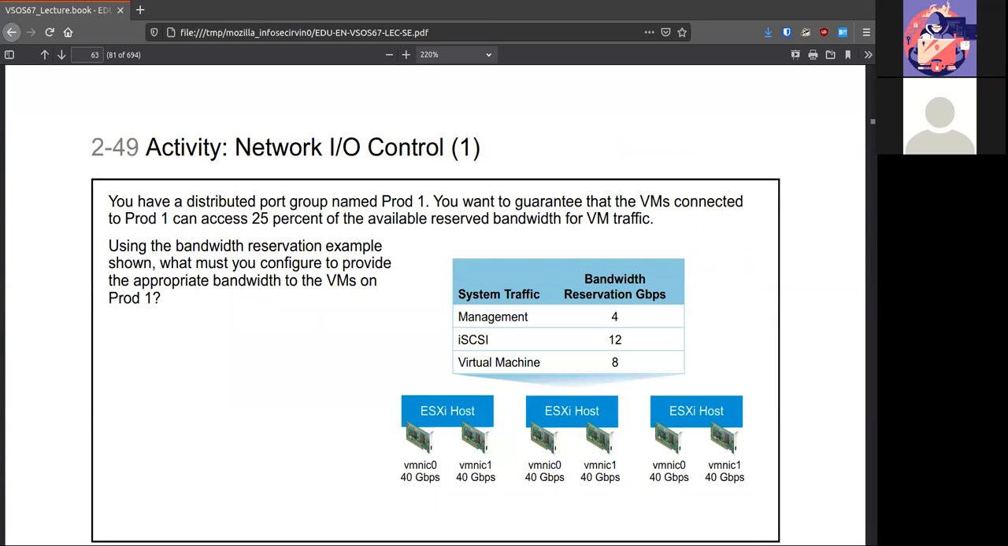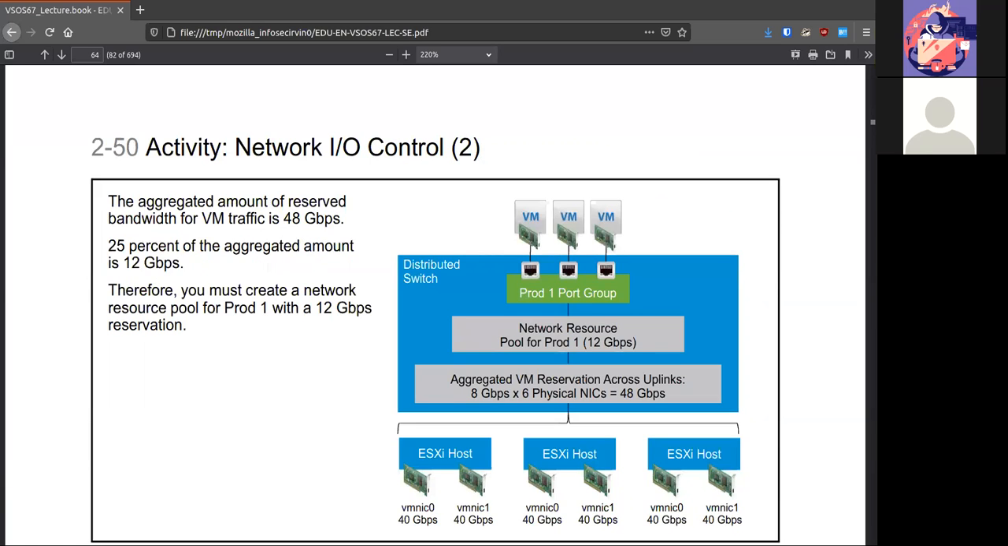So here's just a quick question. You have the distributed port group named prod1. You want to guarantee that the VMs connected to prod1 can access 25% of the available reserved bandwidth for VM traffic. Using the bandwidth reservation example shown, what must you configure to provide the appropriate bandwidth to the VMs on prod1? And here it is. The aggregated amount is 48 gigabits. 25% is 12 gigabits. So the prod1 resource pool would have a 12 gigabit reservation.